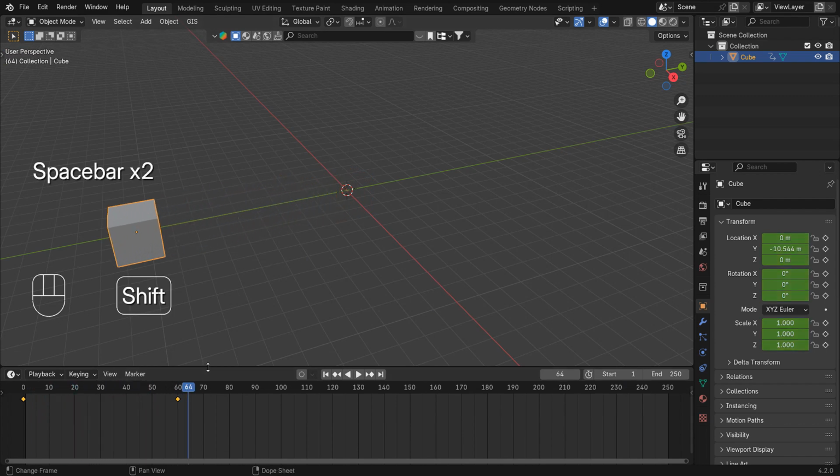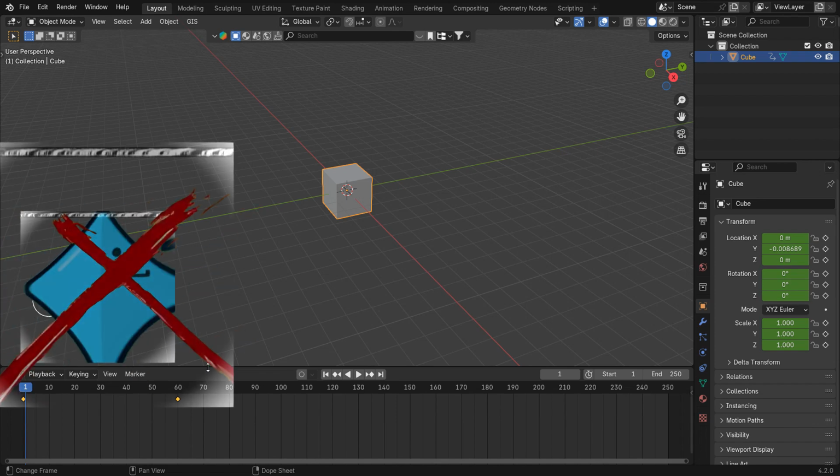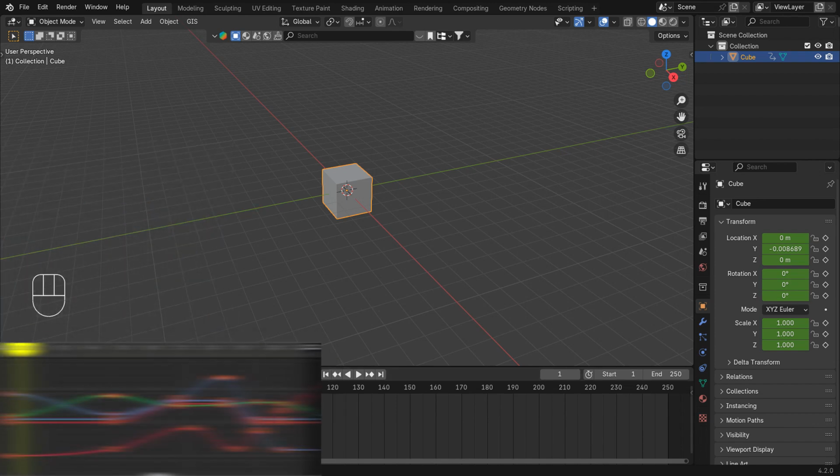So, what is the graph editor? In short, the graph editor is a tool in Blender that lets you adjust your animation, but not using keyframes like in the timeline. Instead, you edit it using curves.